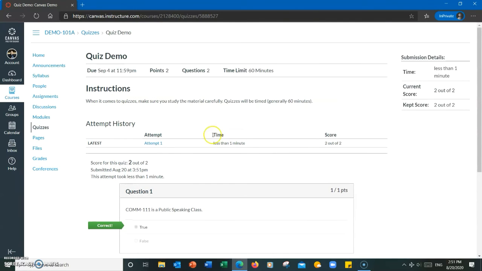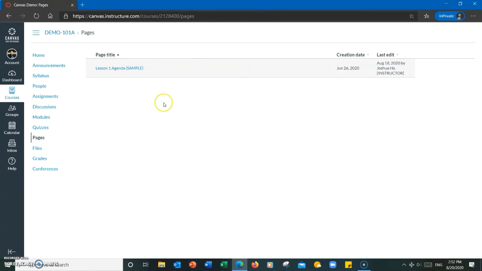Now we come to the pages section, where you can view all published pages in this course. Pages basically contain content or educational resources for the course, but aren't necessarily assignments. An example of a page in Dr. Massimo's course would be the agendas.